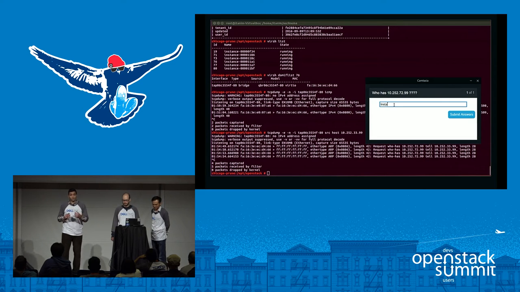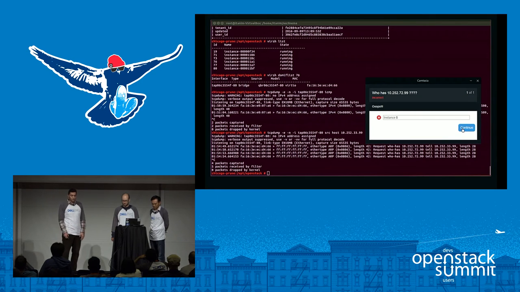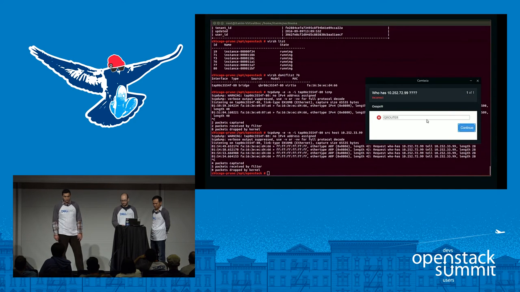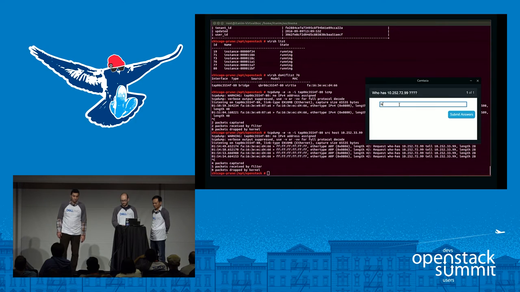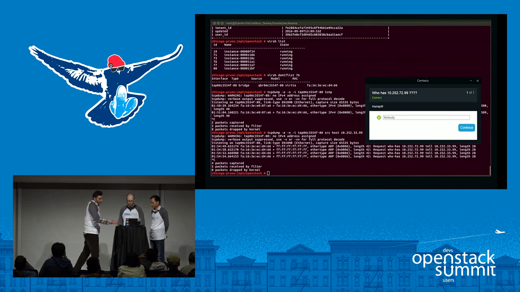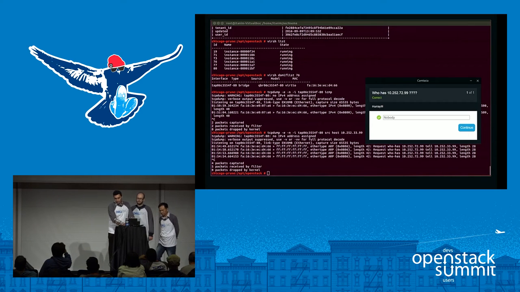Again, this is from the point of view of the instance. She's trying to look where is this IP. Nobody is responding. Is it instance B? No. The queue router? No. Well, guess what? It's nobody's IP. From the point of view of the instance, nobody has this IP on this layer 2 domain. So what happened? What caused this issue?